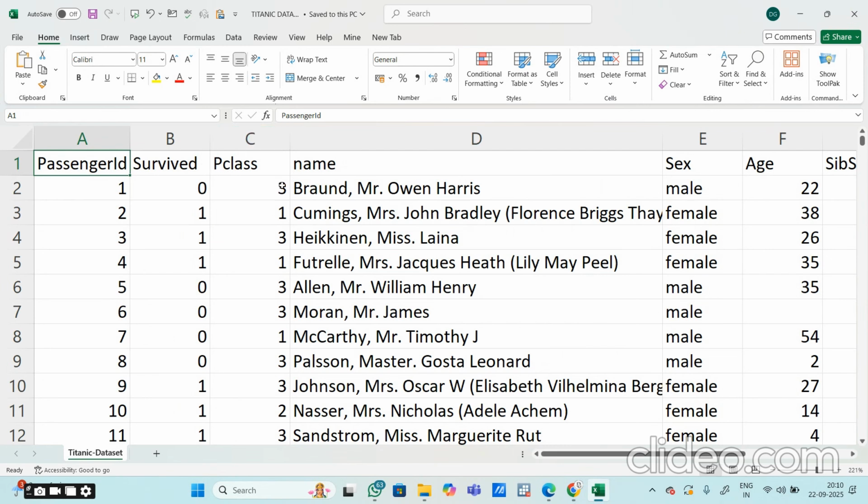If I analyze this dataset on the basis of only one variable, suppose I am taking only the variable survived, and in this survived column, 0 means not survived, 1 means survived. If I only analyze the data with the help of only one variable, that is survived, that will be called univariate analysis.